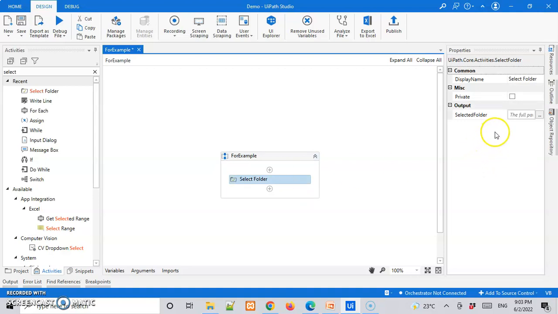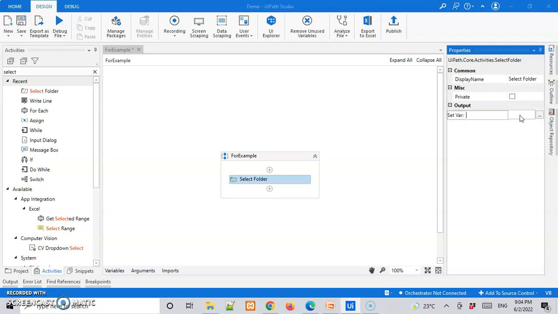Whenever you select a folder, it is going to store the name of the selected folder into a particular variable. So in order to store that, we should be able to create a variable. I'll go to the properties panel, go to the output section, press Ctrl K and give it a name. Here I'll give it as folder name.